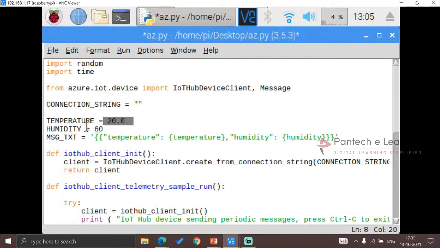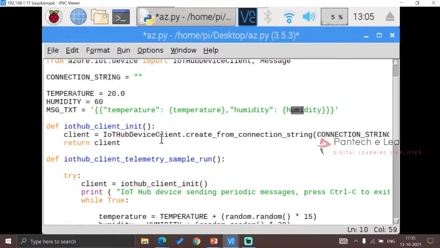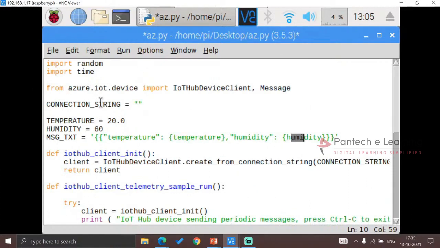Initial temperature is 20, humidity 60. Then message text, what all the message will be sent means temperature this value, humidity this value will be sent. Inside the IoT Hub client, we have to create the connection with the help of the connection string. Connection string only, here it is known as API key, application interface key. So with that, we have a primary as well as secondary connection. Whatever the connection is required for us, we can use it. Okay, so from that we will be able to take.